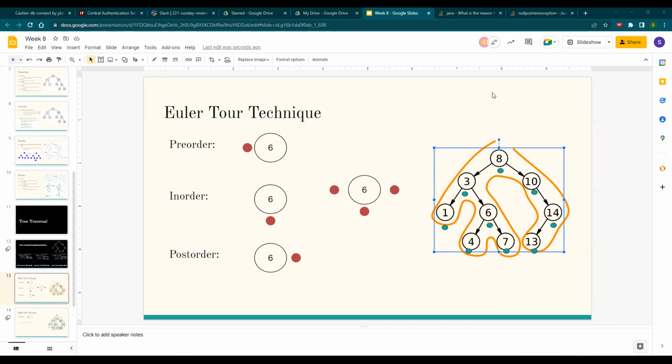Oh, I meant how to remember which dot goes with each order. Oh, which dot goes with the order? Yes, I can explain that to you.